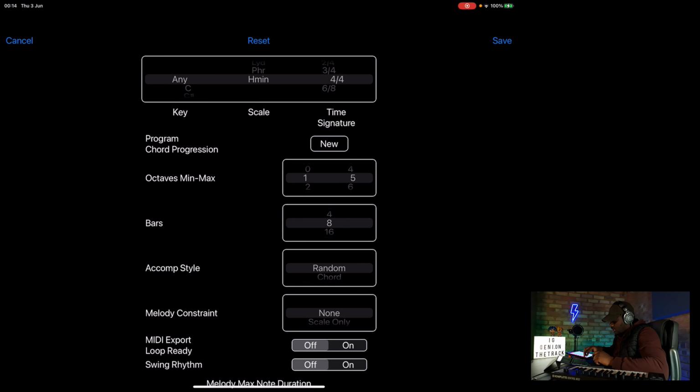So accompaniment style. So this is like what the left hand is doing. You got it on random, but this is random between, you can have chords playing throughout the pattern, sustained chords, syncopation, bass notes and chords, arpeggios. You've got loads of different options for your accompaniment style. Similarly with your melody constraint as well. What kind of notes do you want to be playing in your right hand?